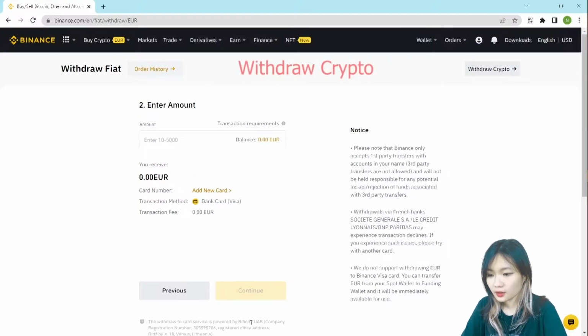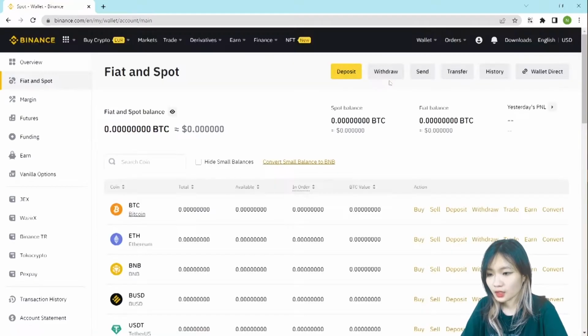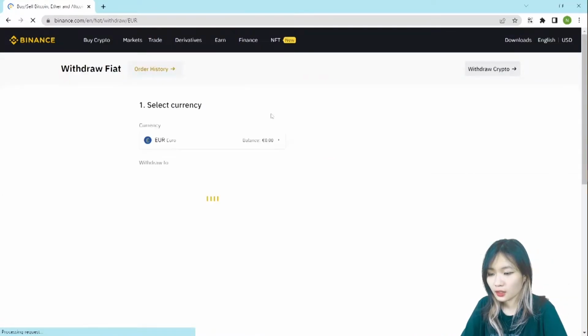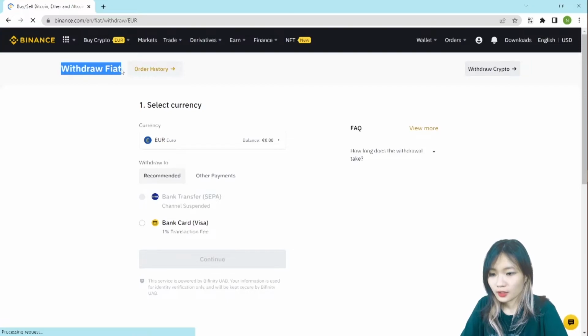Now to withdraw your coins to your crypto wallet or another exchange, from the home page here, go to wallet and then choose fiat and spot again. Then same as previously, click on the withdrawal button. So as you can see here, you are making a fiat withdrawal. In order to change that to crypto, just click on the withdraw crypto button here.